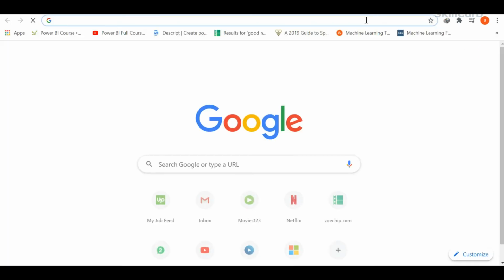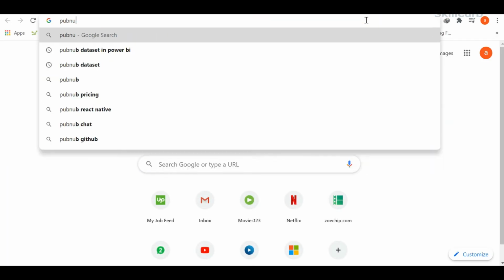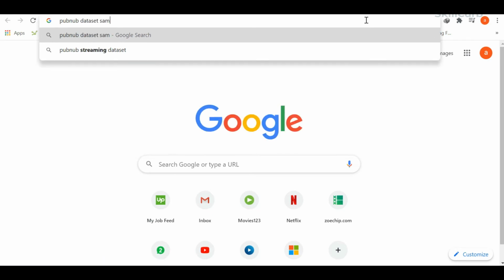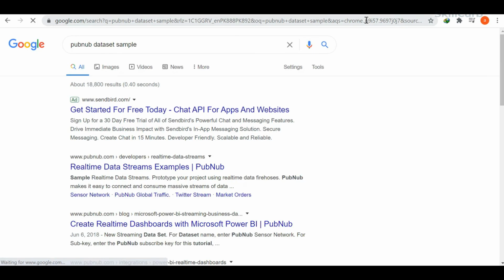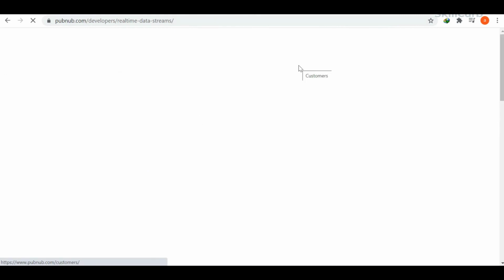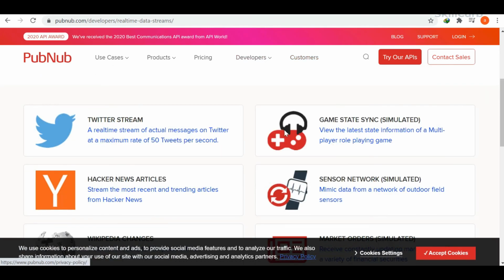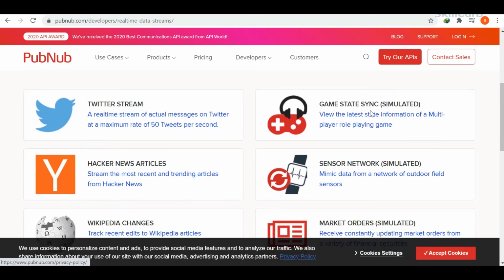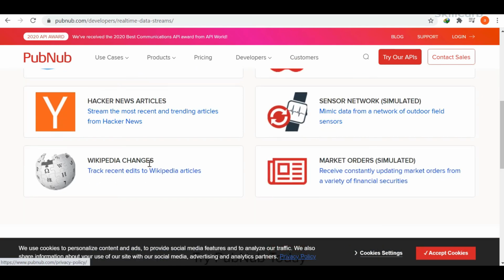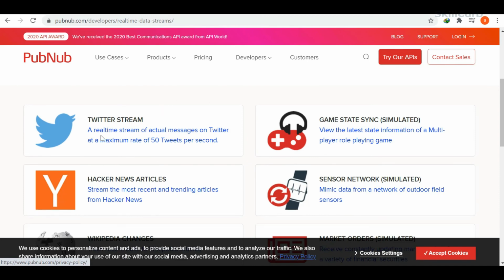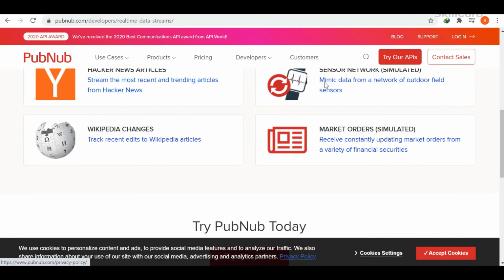So let's just search for Pubnub dataset sample. I'm just going to click on this option and you see we have Twitter sentiments, we have game state sync, we have the sensor data, Wikipedia changes, hacker news articles, market orders. I'm just going to try this for the sensor data. Why don't you guys go ahead and try it for the Twitter stream? I think that's going to be interesting as well.